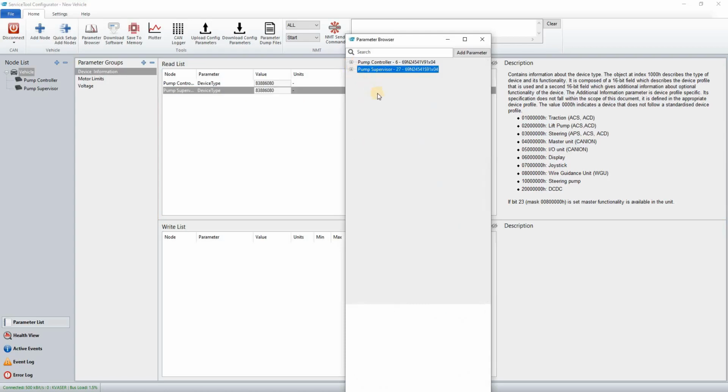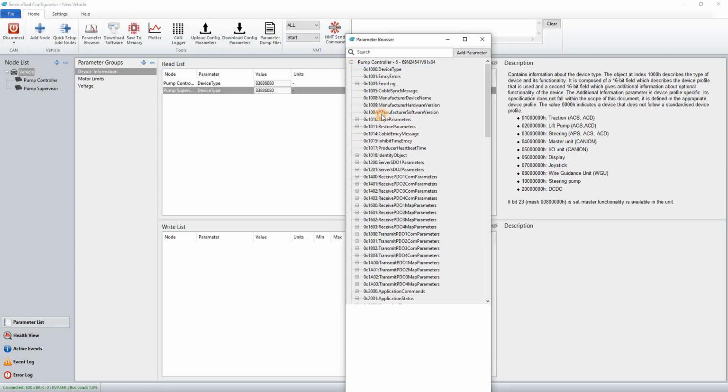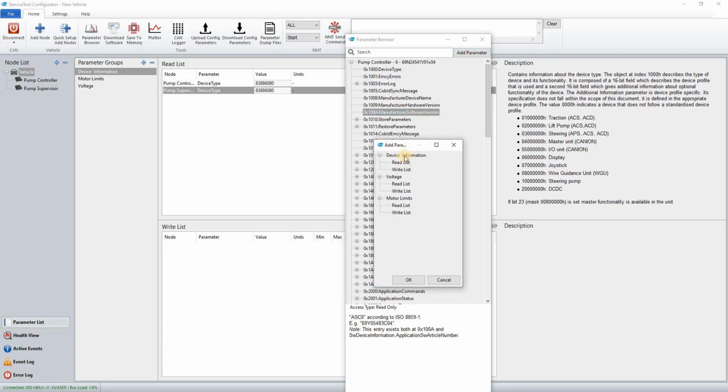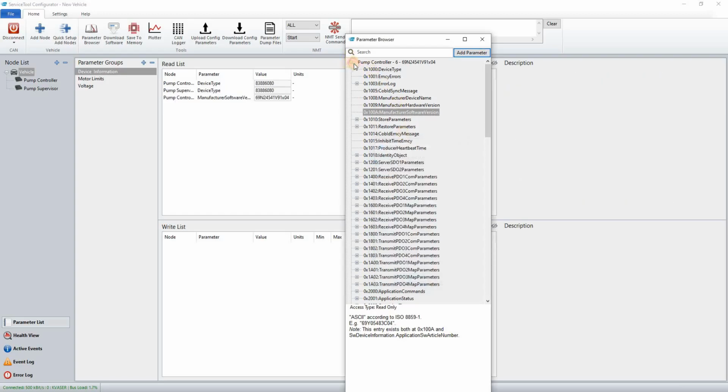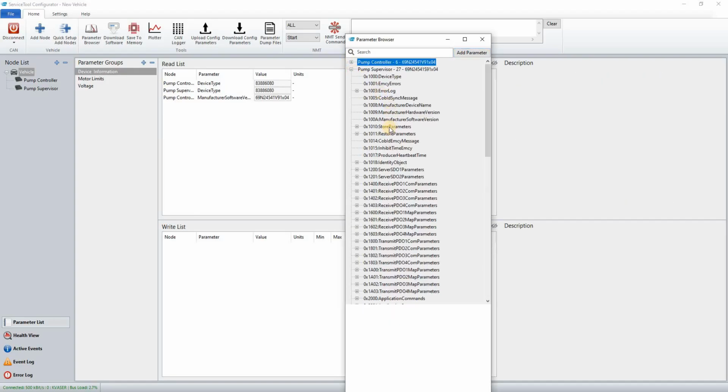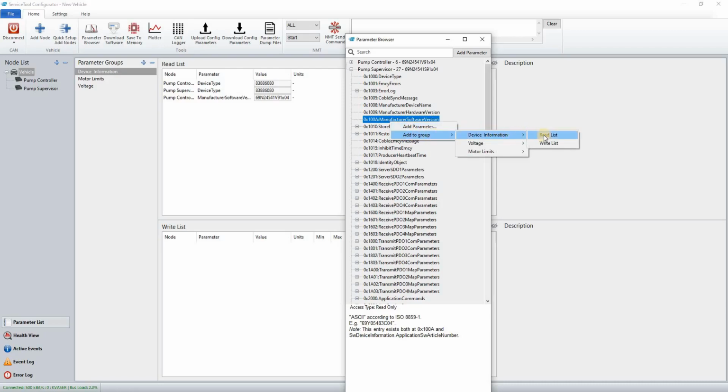But you can also double-click on a parameter or press Add Parameter to get to this menu. Here you manually have to select to what group and to either read or write list. You can also right-click on a parameter and you see the same button, but also the possibility to find the group and list directly.